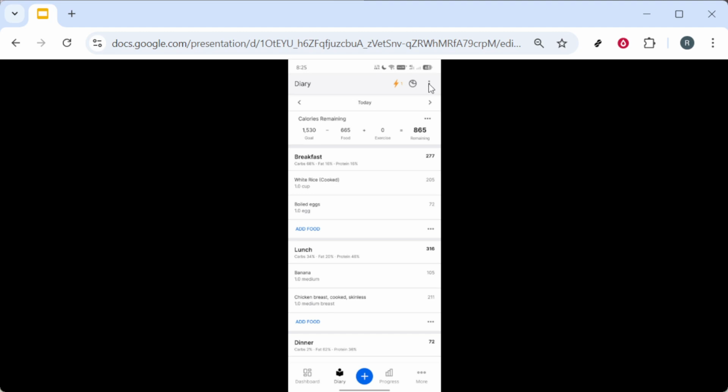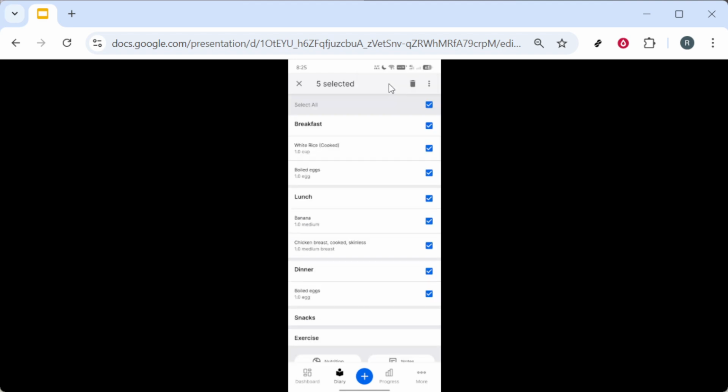Look to the upper right corner of the diary for the three dots menu. Tap it to open more options. From there, choose Edit Diary. This puts your diary into a mode where you can select items to remove. To reset everything for the day in one go, tap Select All. You should see all your entries become selected at once, including meals and any logged exercises.